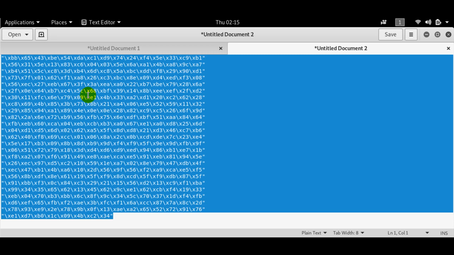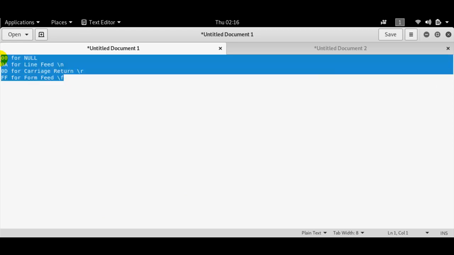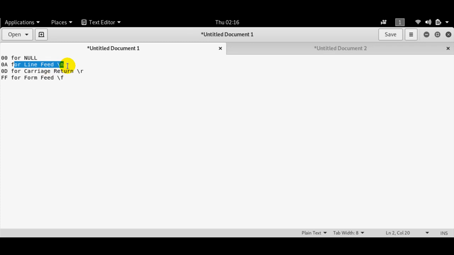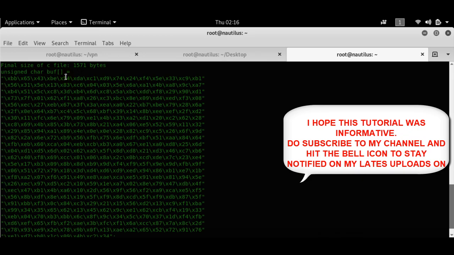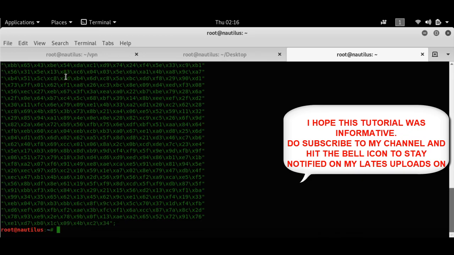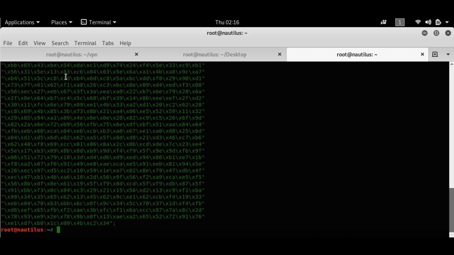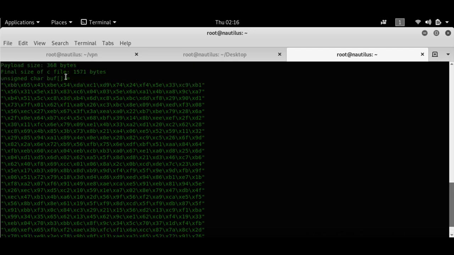Once again, these are the bad characters. Make sure that you make note of that. This is the null byte. This is the line feed, like the new line. This is carriage return, like enter. This is form feed. So make a note of this. I'll put that in the description. And this is how you create a shellcode without any bad characters, a shellcode that's guaranteed to work in each and every exploit that you put it in.